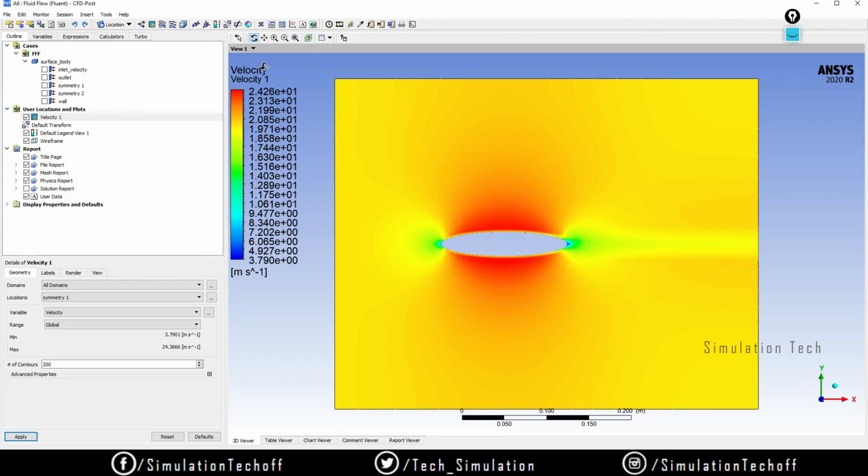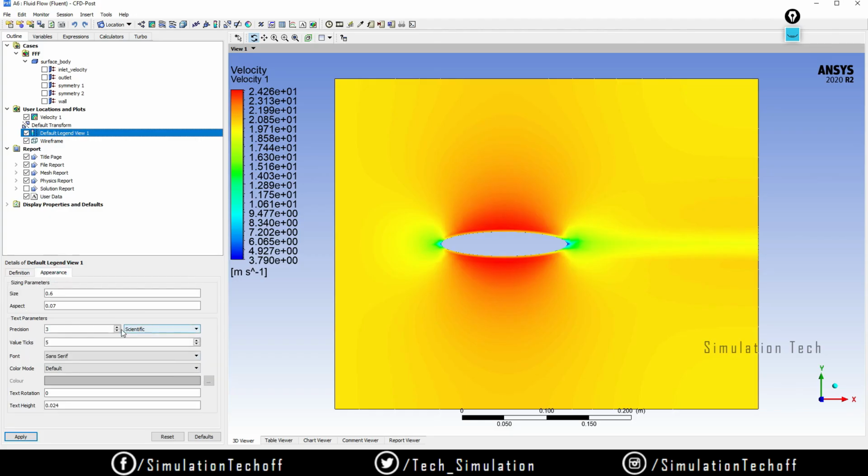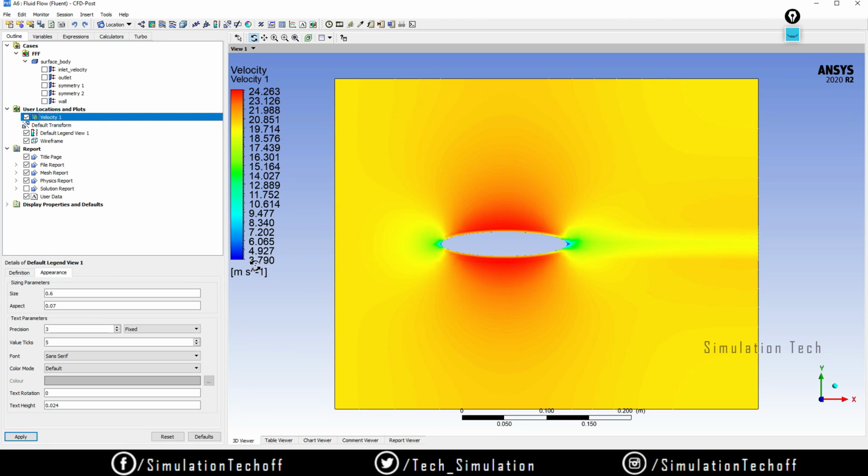Suppose you don't want any scientific notation; you can change it from here itself. Click on edit, go to appearance, change the scientific format to fixed and apply. You'll get whole number values. The minimum velocity is 3.79 meters per second, and the maximum velocity is 24.263, in the range of this red color.